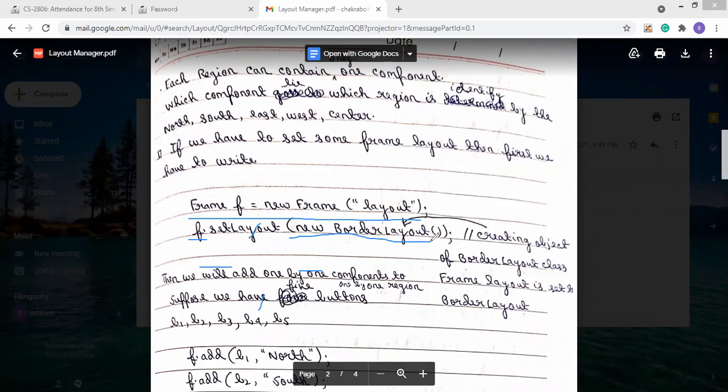So which layout does that? Border layout does that. So that's why I have to pass a border layout class object. And what will the setLayout function do? It will set the layout, how the layout will look. And as an object, you can see I am passing the border layout class object. So through f.setLayout, and as a parameter we are passing the border layout class object, the frame layout is set to the border layout.